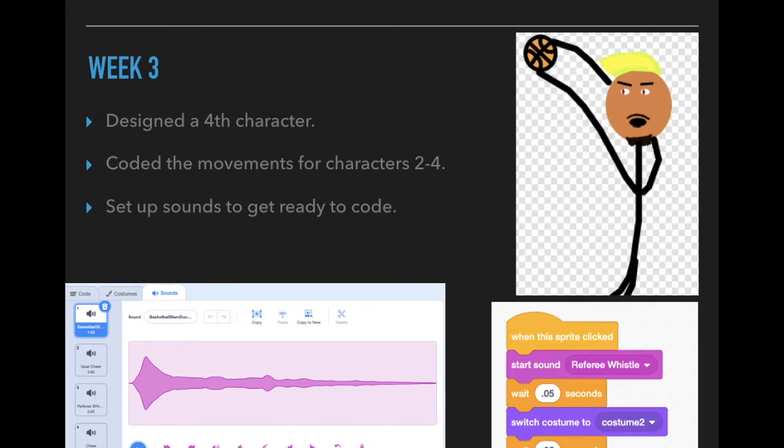Then in the bottom left, you've got this picture of a sound recording. The cheers and whistles were default sounds in Scratch, so they were easy to use. Then I had to download this basketball dunk sound so that when you dunk the ball, it would make sounds and be cool.